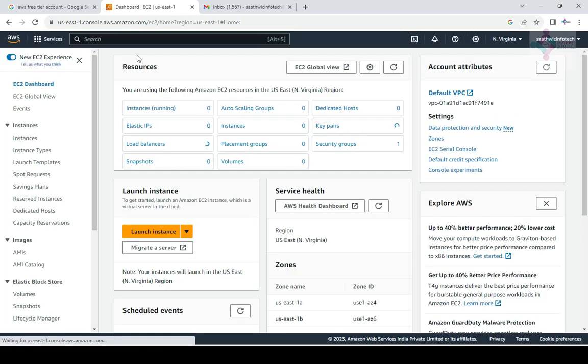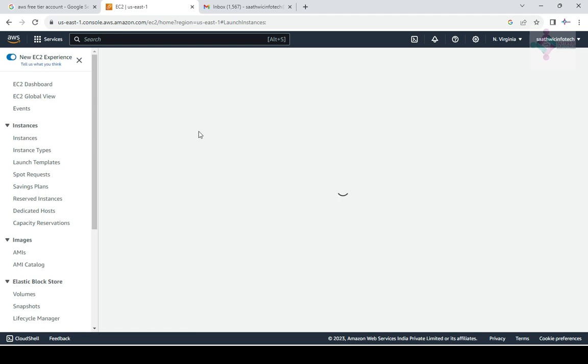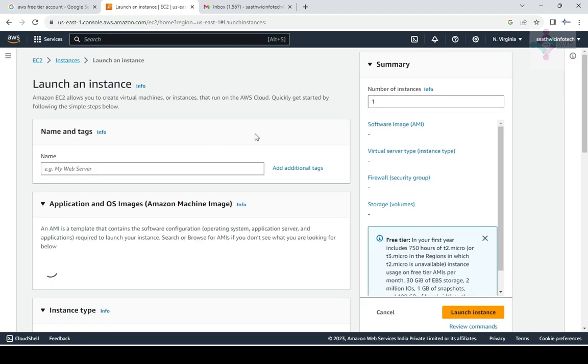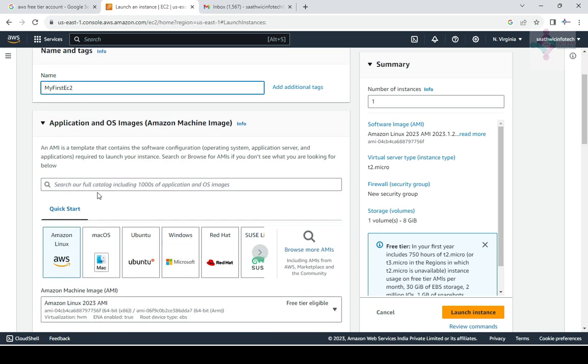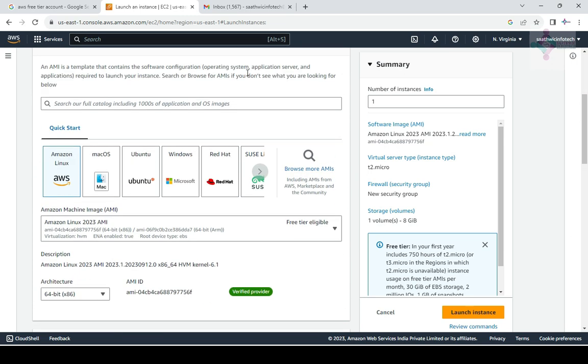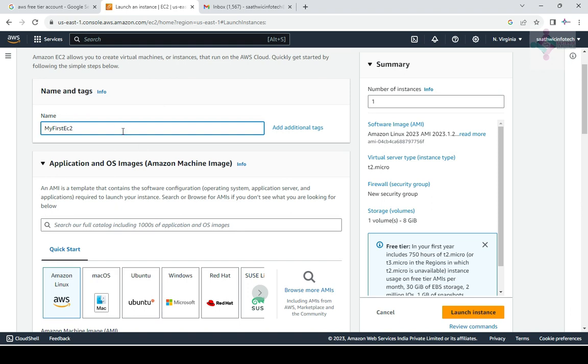EC2 is nothing but elastic compute, right? Okay, so I am going to click on launch instance. Let's see how quick it is. I want to give my server a name, so I'm going to say, my first EC2. Okay, what is the OS I need to install in my server?